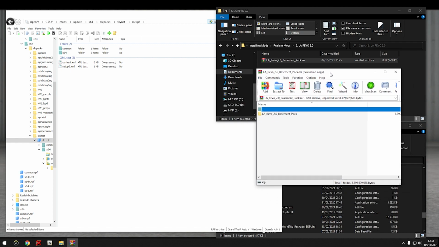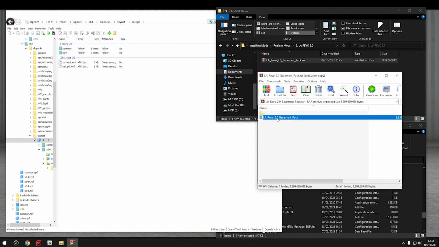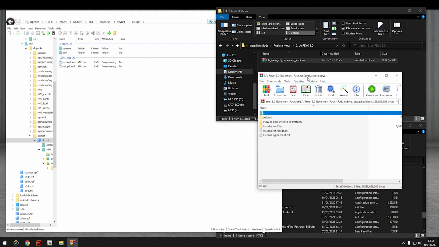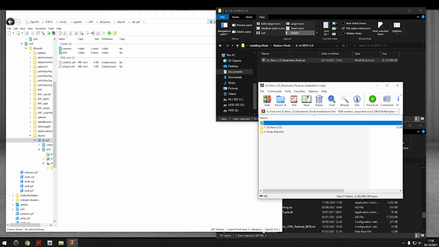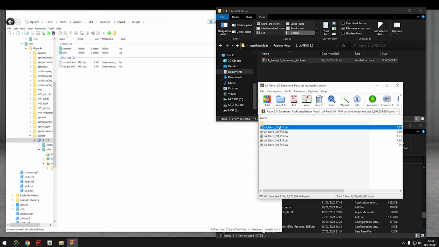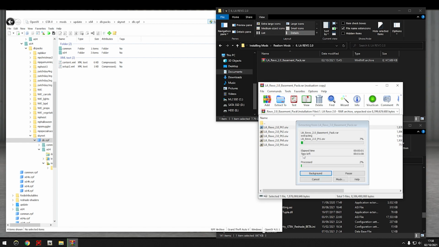However, the installation should be the same. Okay. Click on Installation Files. Click on REVO 2.0. We'll only be needing part 1, as this contains the roads we need. Part 2, 3, 4, 5 are all to do with the buildings, billboards, walkways, etc. So go ahead and extract it.